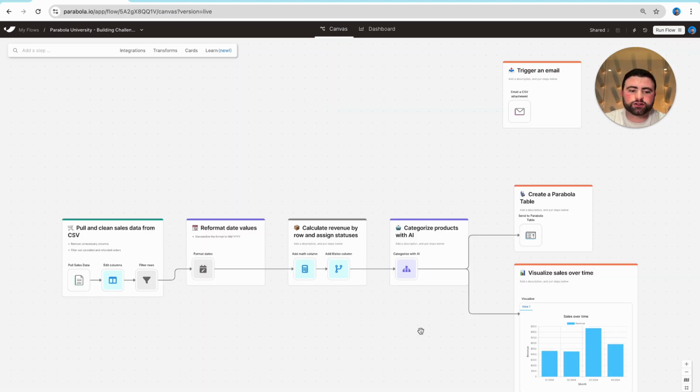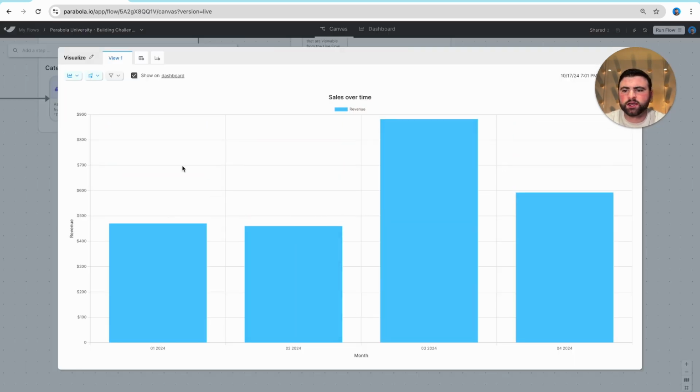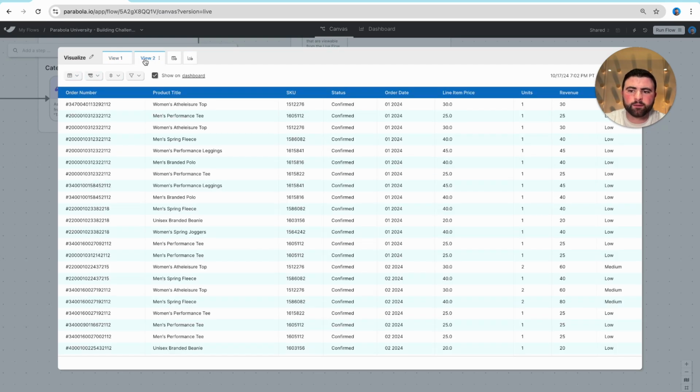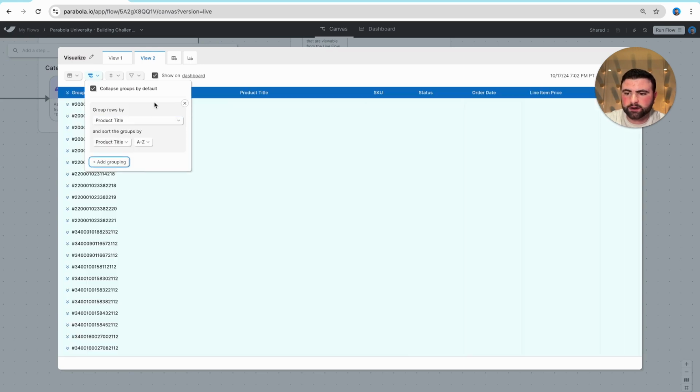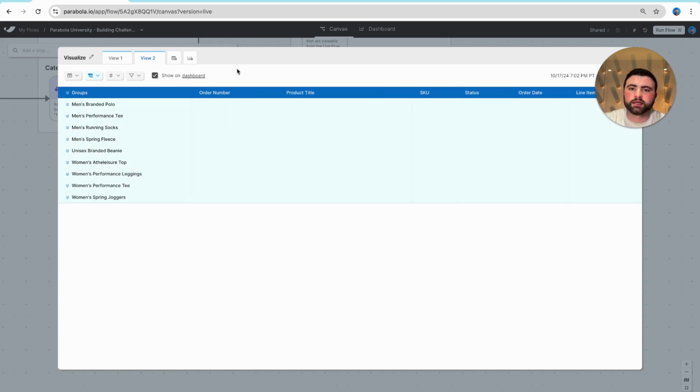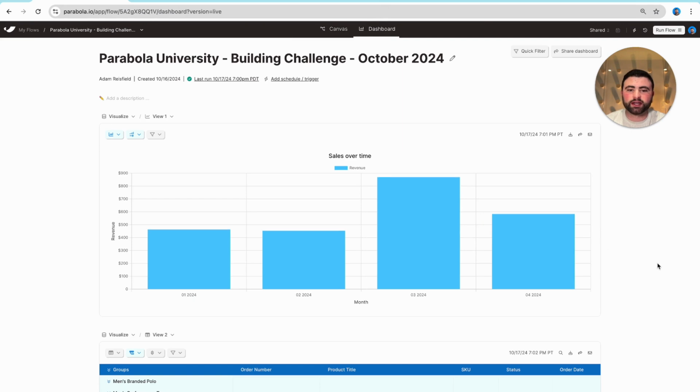Now, beyond just creating this one view of the data here, I might want to have a couple different views. So for instance, I can click up here and create a second view. Maybe this time I want to actually group it based on our product title. And as you learn here, there's a whole lot you can do within these tables, whether that is color coding, heat maps, creating different KPI dashboards, really however you would like to build that custom dashboard in Parabola, Visualize Steps will help you get there.